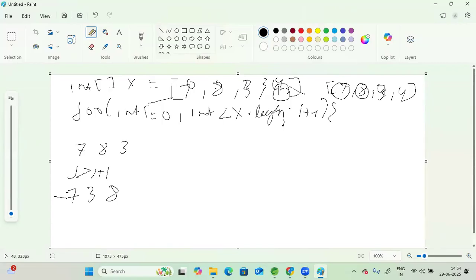Now again the loop will come and again compare. This is j and this is j plus 1. I will compare: is this greater than this? Yes, this is greater than this. Now next loop, 7, 3, 8, then 4. Now this is j, this is j plus 1. I will compare: is this greater than this? No, 8 is greater. So 8 will move to the next position. The array will be in this format: 7, 3, 4, 8. Now 4 has come before the last.